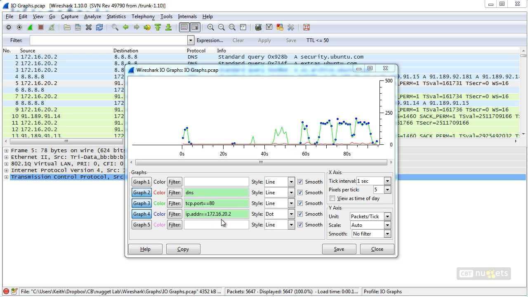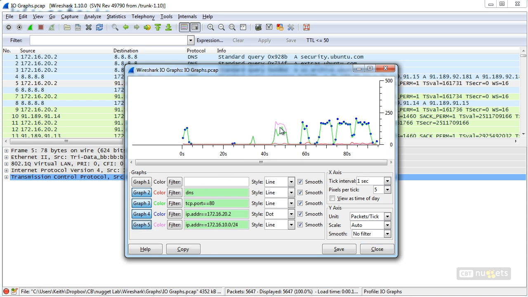If we wanted to see VLAN 10's traffic, we could say this: IP address 172.16.10.0/24, and it knows exactly what I mean. It says, okay, the first 24 bits have to match 172.16.10, and if they do, that'll match this display filter. So let's add that one, which looks like a pinkish color. We'll click on graph 5 to bring it up, and there it is.